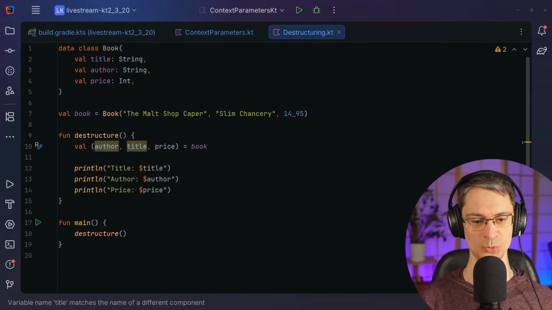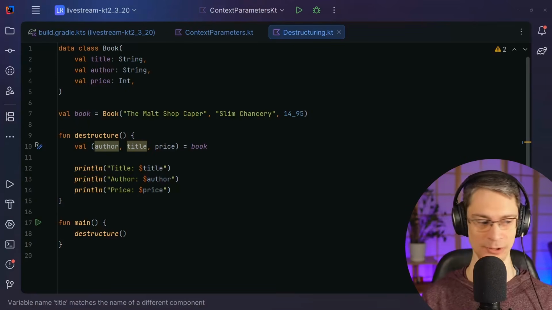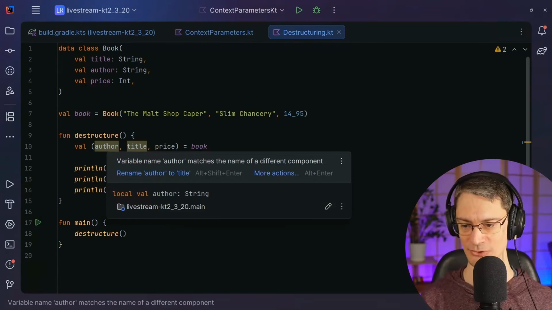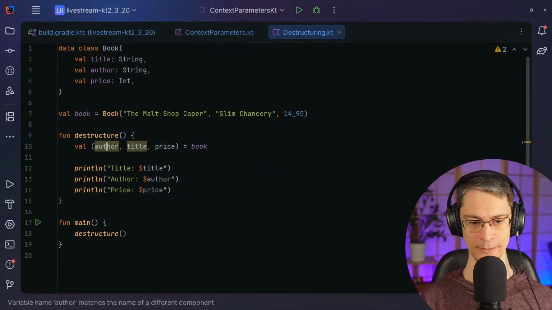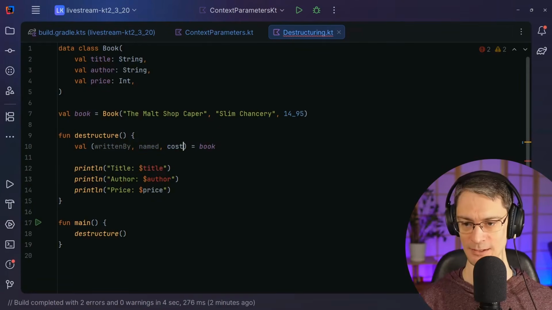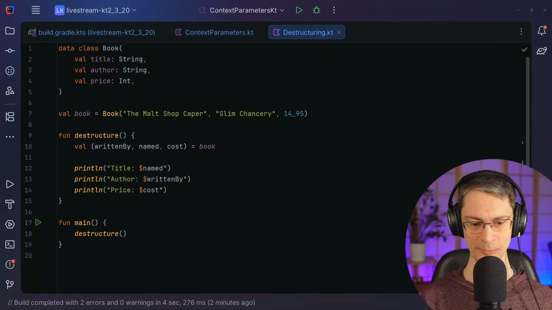But this only helps when the names actually match the components that are in a different position. Because I'm still using author, title, and price, and those are the names of them up here, but they're not in the same order, it's able to recognize that, and that's what tells us that it appears to be the wrong one. If we were to call these something different, however, this is not going to really help us out, right? Because this is based on the name of the parameter or property in the data class. So you can see here, we don't get help in the IDE.